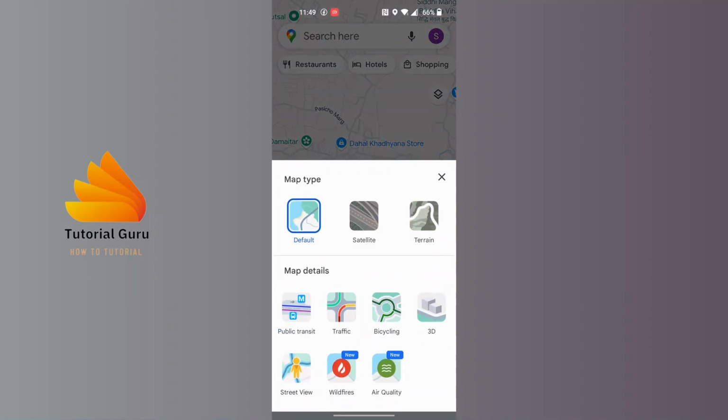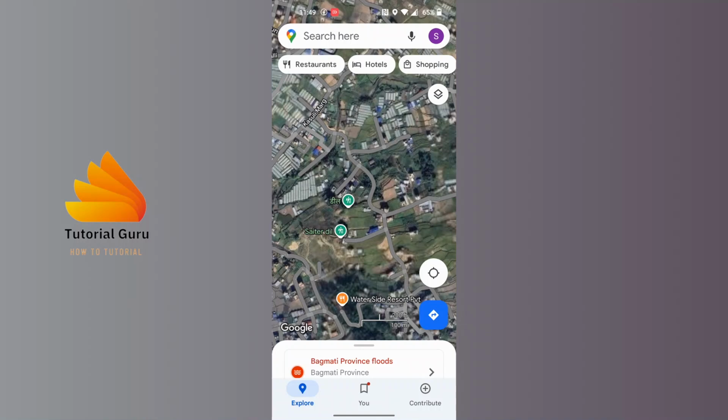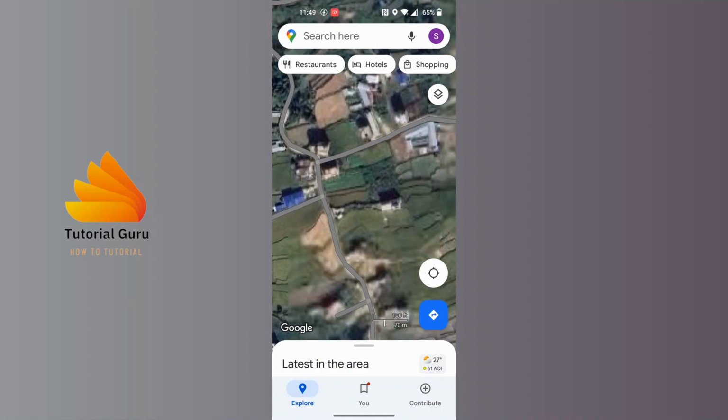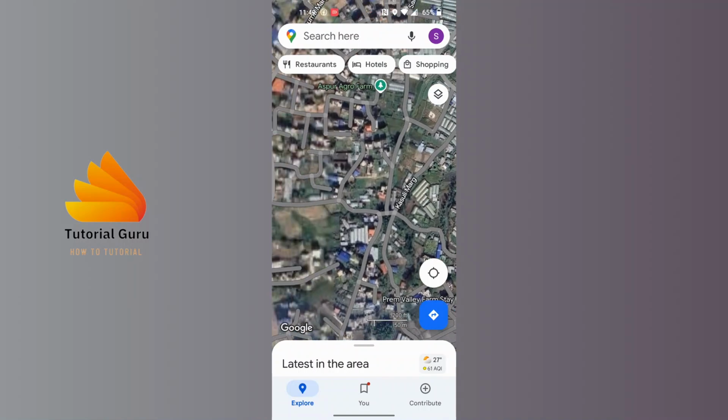and this kind of interface will appear where you'll be able to view different types of views over here. Now in order to go for the aerial view, tap on the satellite mode, and then your aerial view will be activated where you will be able to view the location which you want on Google Maps from the aerial side itself. You can see right this way, guys.